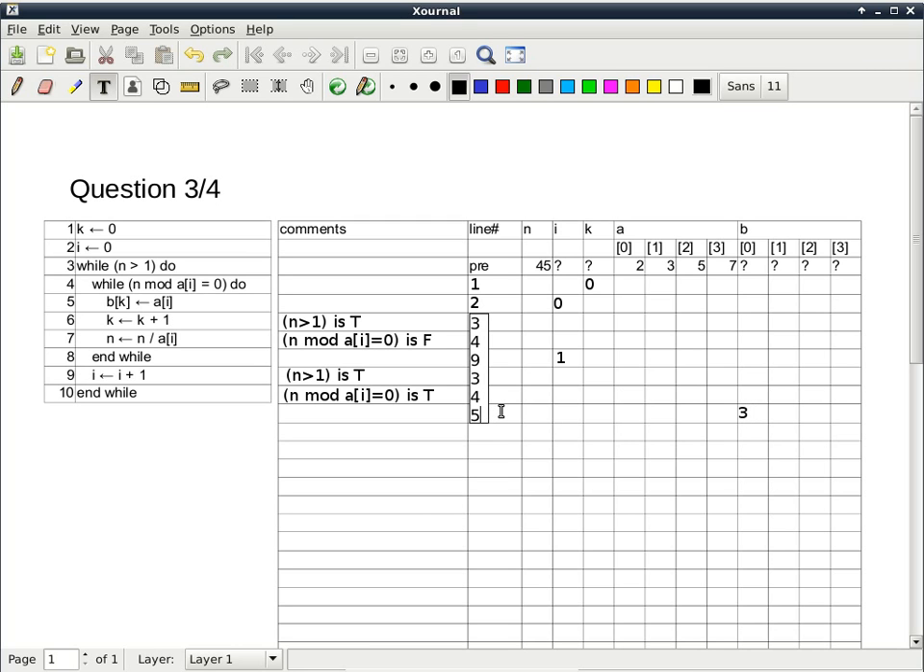After line 5, we get on to line 6. Line 6 is just adding 1 to k so that we have the next location to store the next prime factor. So k goes from 0 to 1. And then we go to line 7. Line 7 is calculating the quotient of n divided by a[i]. n is 45 at this point. a[i] is a[1], which has a value of 3. So 45 divided by 3 has a value of 15. So n is now updated to a value of 15.